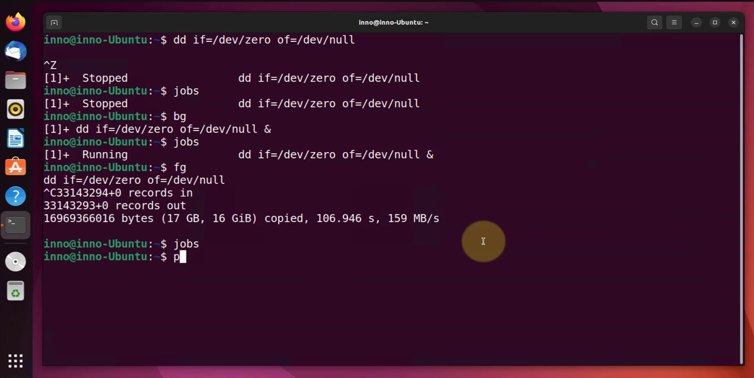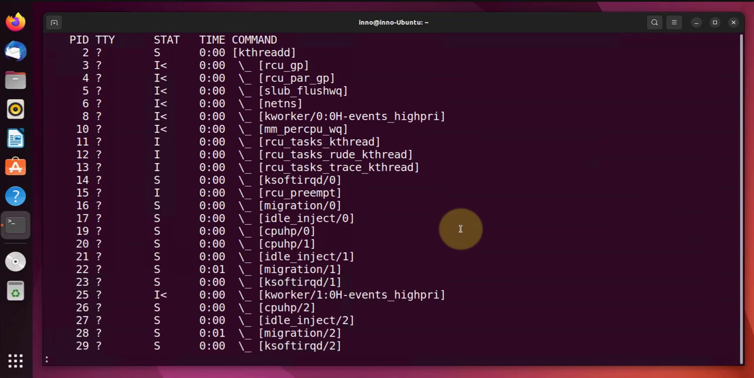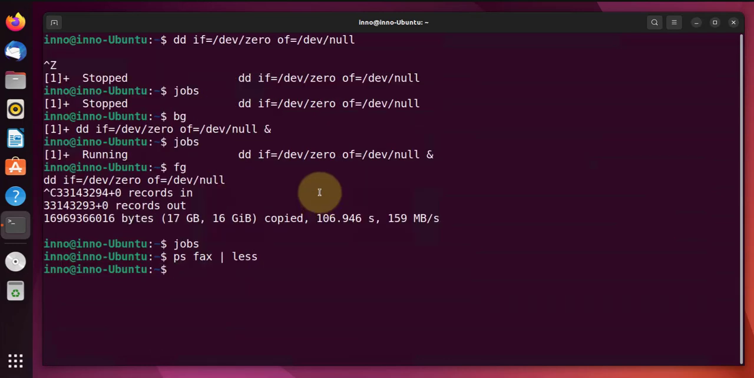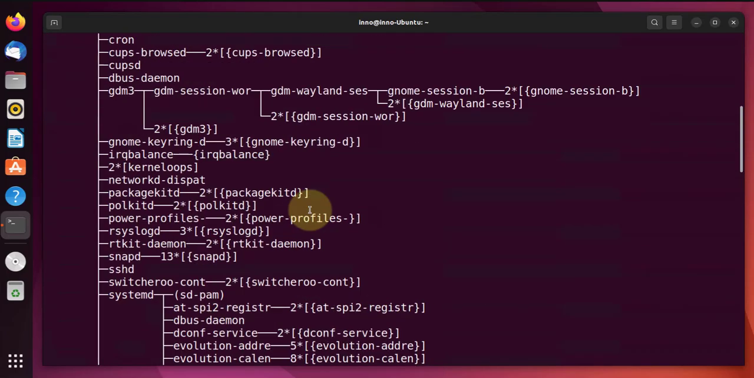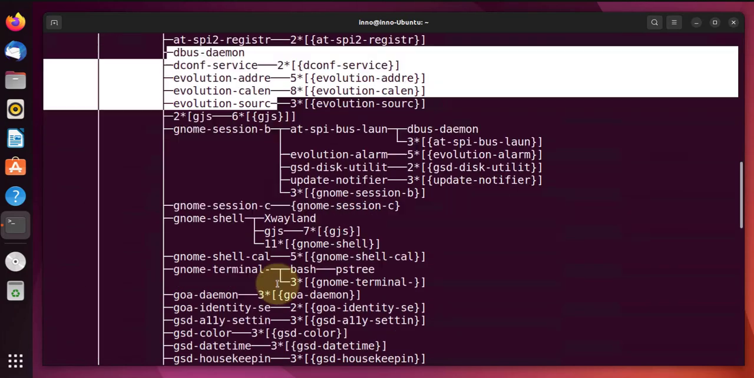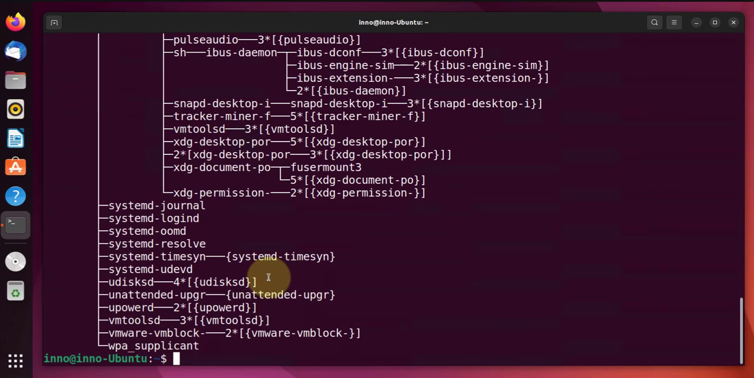You can use a command called ps fax, let's pipe it to less, and this is going to show you in a tree format, or parent-child format. Another command we can use is pstree. It shows us pretty much the same thing. Then you have parent and child relationships as far as the different processes are concerned.